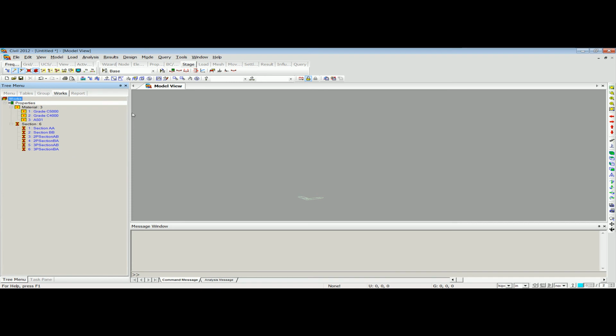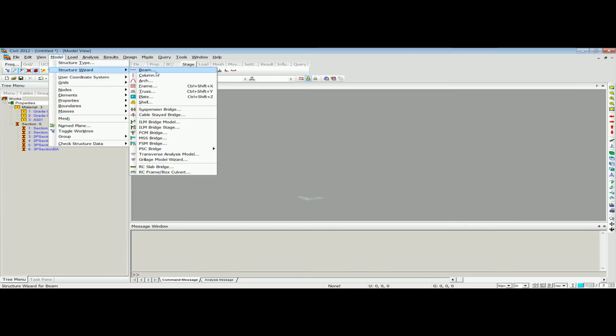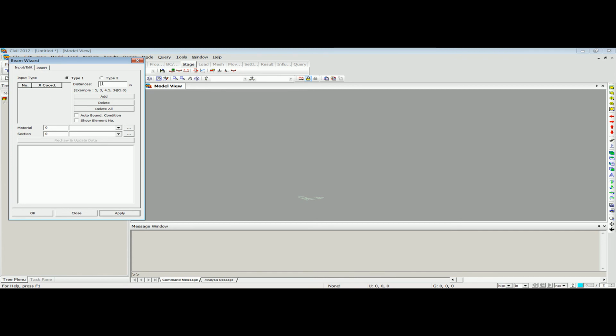and 6 different sections. Now we will define one girder, and we are going to copy one girder in the transverse direction to obtain other girders to model the full width of the bridge. So first step is to go to model structure wizard beam, and I will model the full length of the bridge. It's going to be modeled in 94 different elements having the length of each element as 5 feet. I'm going to assign a material property of grade C5000 and the section property as section A to the whole of the girder. So this is how it will be modeled.